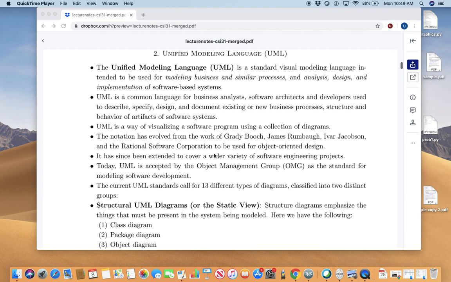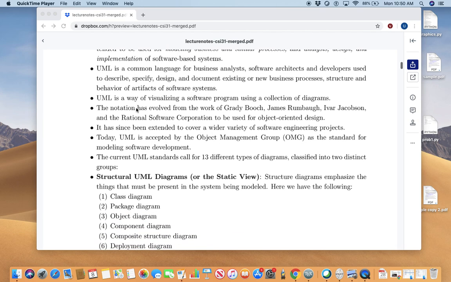Okay, so this notation UML has evolved from the work of Grady Booch and James Rumbaugh, Ivar Jacobson, and the Rational Software Corporation to be used for object-oriented design. So precisely the kind of designs we would be interested in our course. Okay. So unified so that everyone understands.